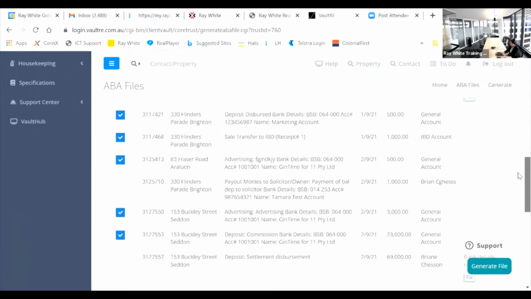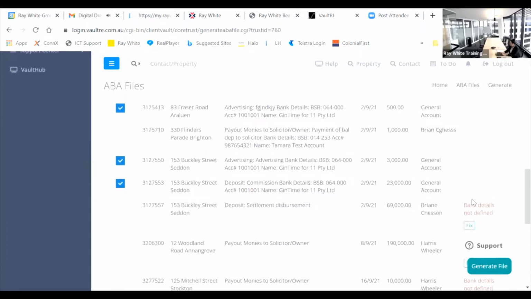Now, what you'll see here, the system will automatically identify those transactions that it's not going to be able to include for various reasons. So on this one here, we can see there's a deposit settlement disbursement. It's not going to be able to pay this client because we've got no bank details on it. So that's where you would go in and add the bank details, and then obviously that will be included when you move forward. So you can obviously tick that.